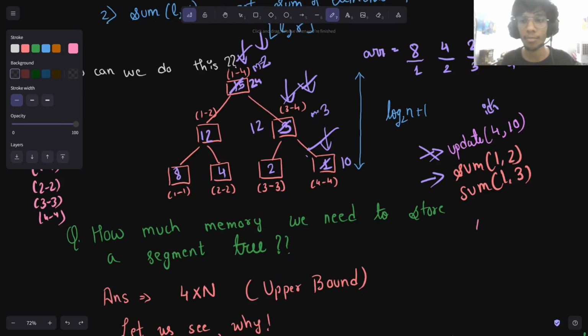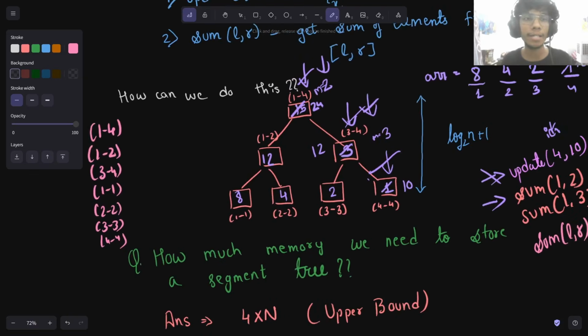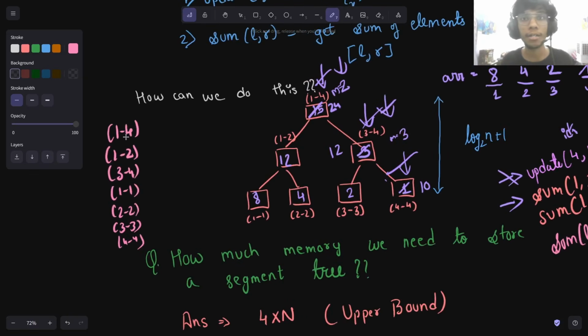Let's say our sum query has parameters L and R, and these L and R parameters are exactly bounded, or guaranteed to be one of these particular things. So it could be 1 to 4, it could be 1 to 2, 3 to 4, 1 to 1, 2 to 2, something like that.